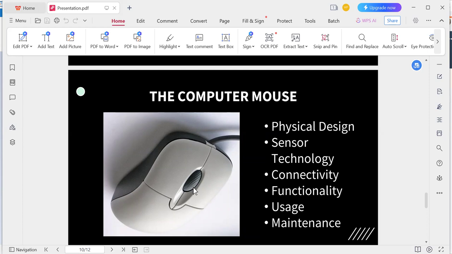In simple terms, the sensor in a computer mouse is like its eye, whether it is a regular optical sensor or a super precise laser sensor. It helps the mouse understand how you are moving it on your desk, making sure your cursor moves smoothly on the screen. It is like the magic that turns your physical movement into digital action on your computer.